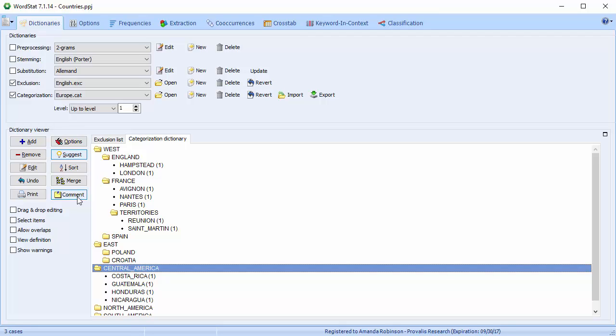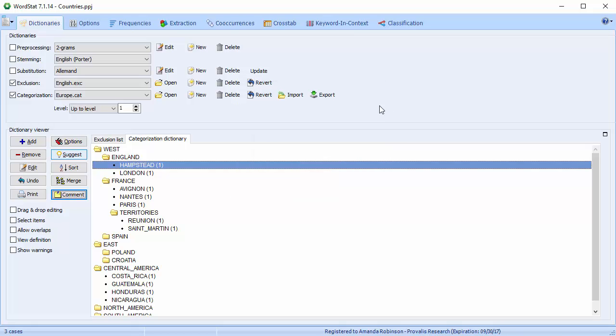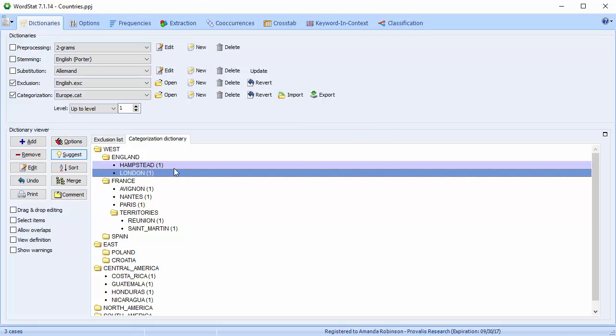You can attach a comment to a category or an item by selecting it and then clicking on the comment button. Type in your comment. And then you can choose the color of the comment. Let's go with purple. Close it. And the color indicates that there's a comment present.